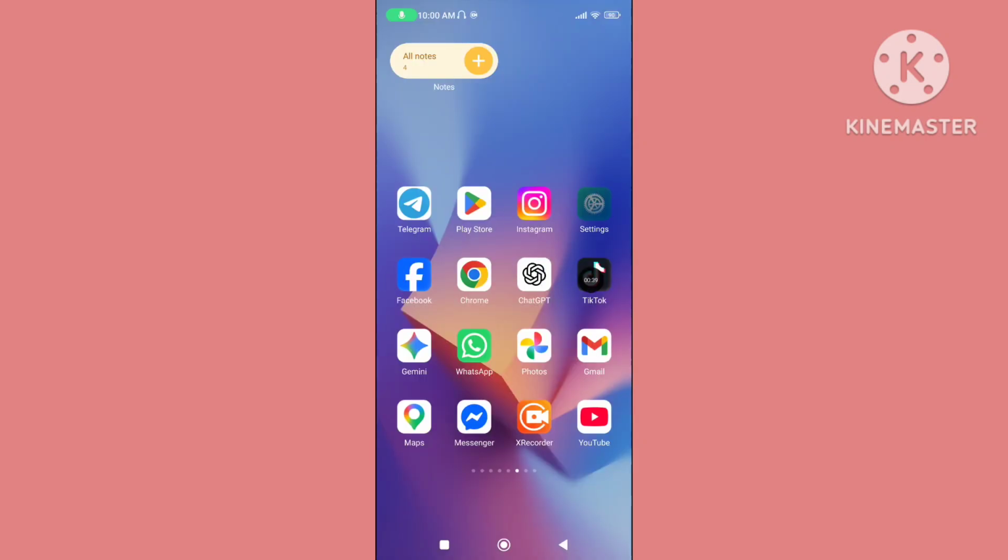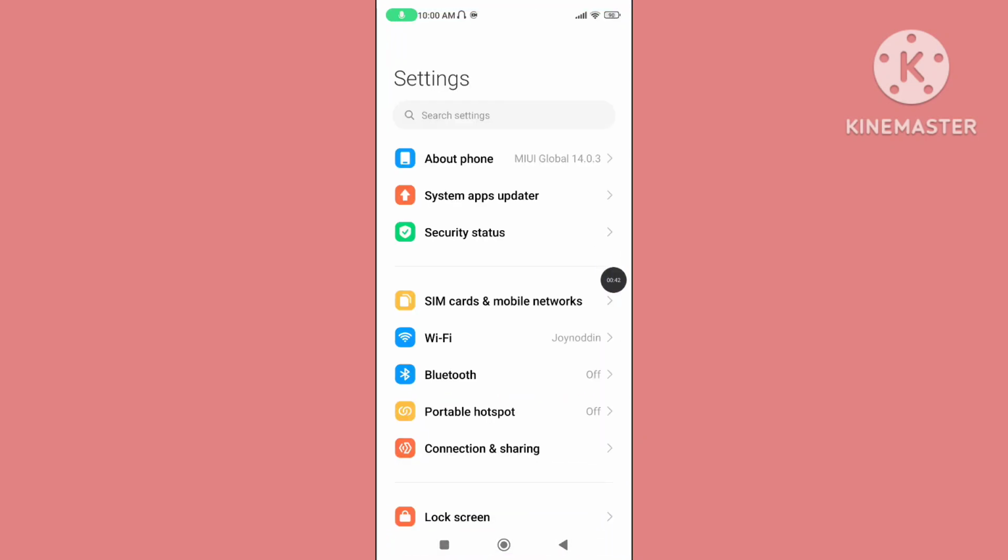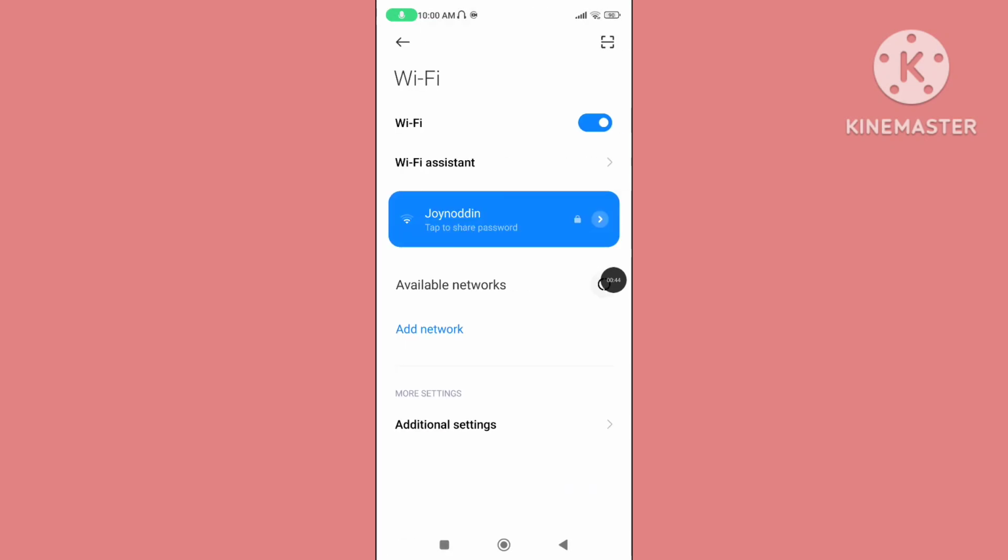Wait and try again. Open your phone settings and go to Wi-Fi. Make sure your Wi-Fi or mobile data connection is properly connected.